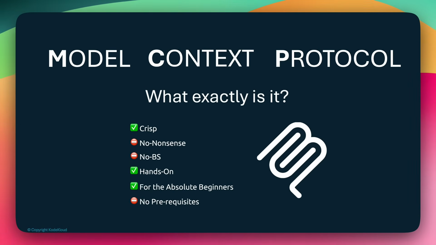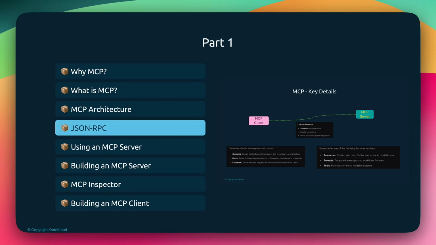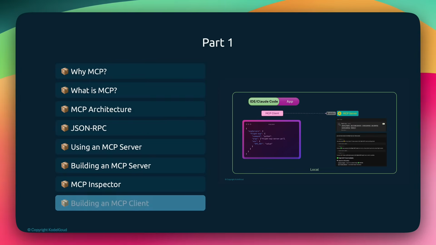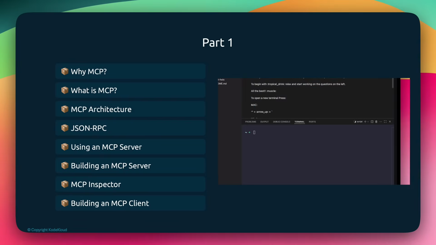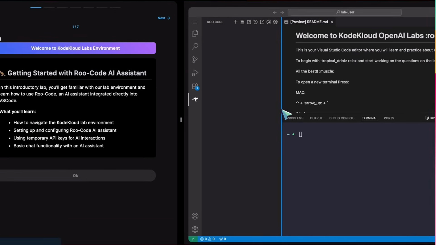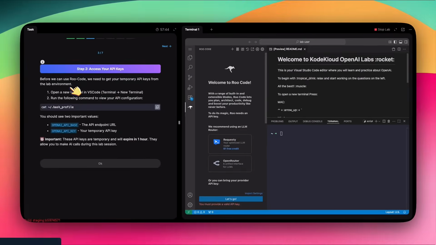We'll cover everything from the absolute basics. We'll understand why MCPs are needed in the first place, what MCPs are, and we'll look at the MCP architecture. Then we'll learn how to use an existing MCP server, and we'll build an MCP server and an MCP client from scratch. You'll also gain access to a hands-on lab environment, exercises and resources that you can use to follow along with me.